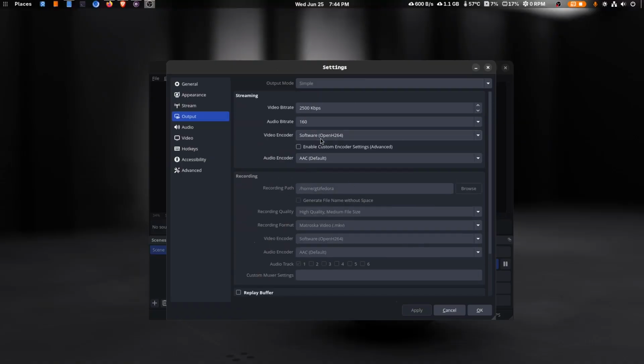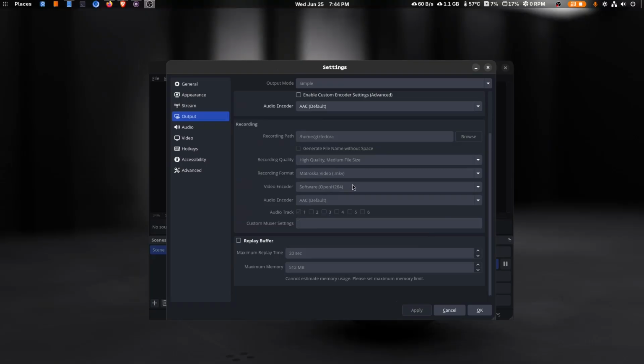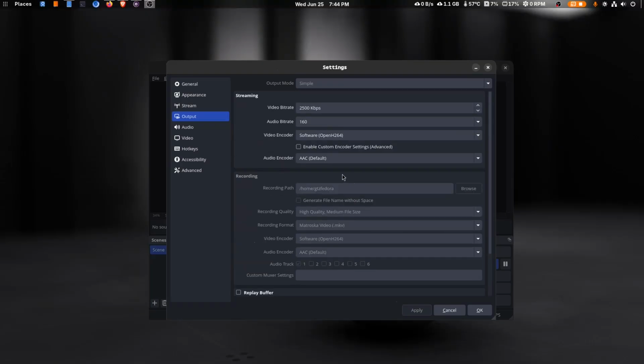So this is how it looks by default. So you can't select your AMD card from here. It's selected for software encoding. Like it's using the H.264 encoder, but the encoding will be on the software side. I mean, the CPU will be used. Your graphic card will not be used in this case.